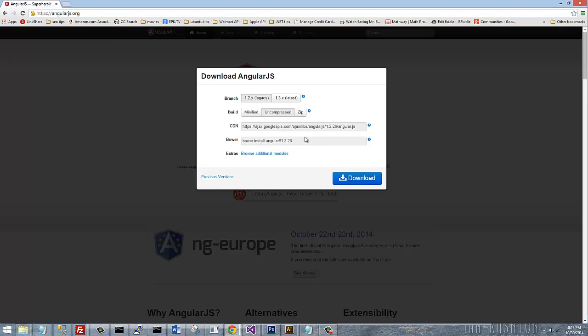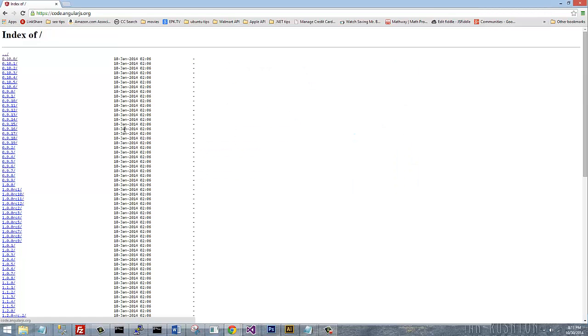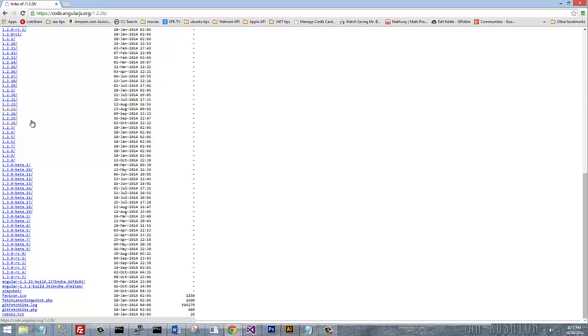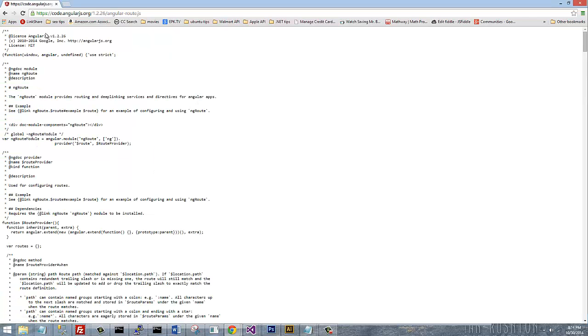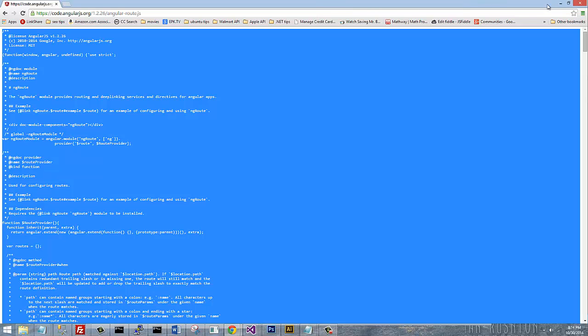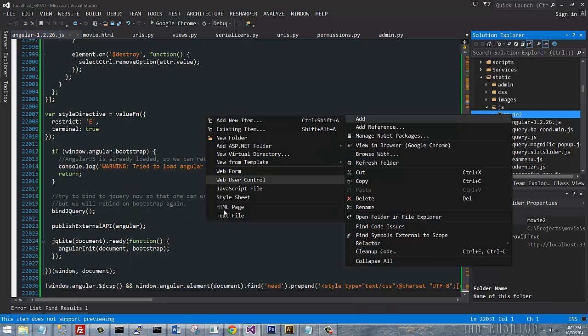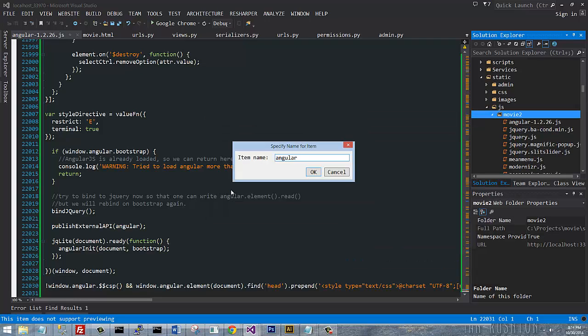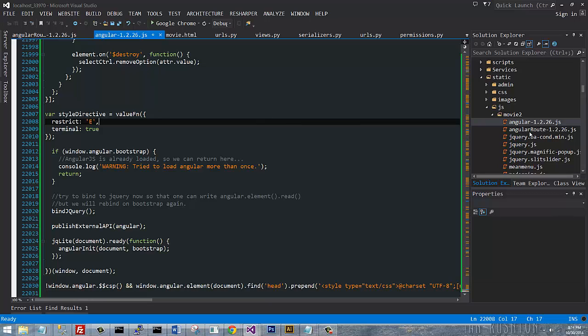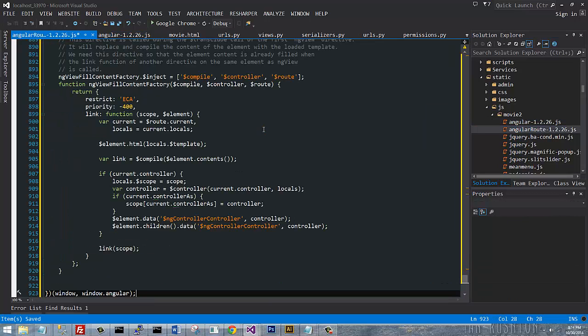Now for Angular to work, you also need to download Angular route. So let's go ahead and grab that. That's so that it'll handle client-side routing. What you want to do is click on previous versions, go down to 1.12.26, open that folder and look for Angular route. We're going to copy this. And let's create another JavaScript file, Angular, and we'll call it route, and give it the version 1.12.26.js. And then in here, we're going to paste all that.